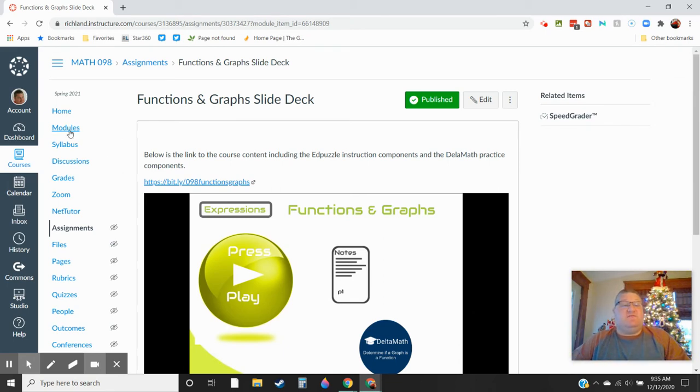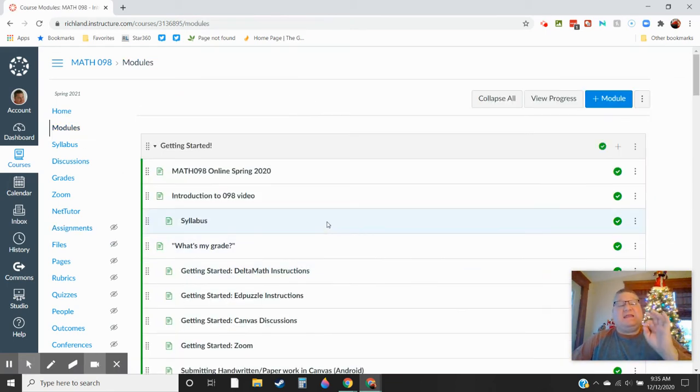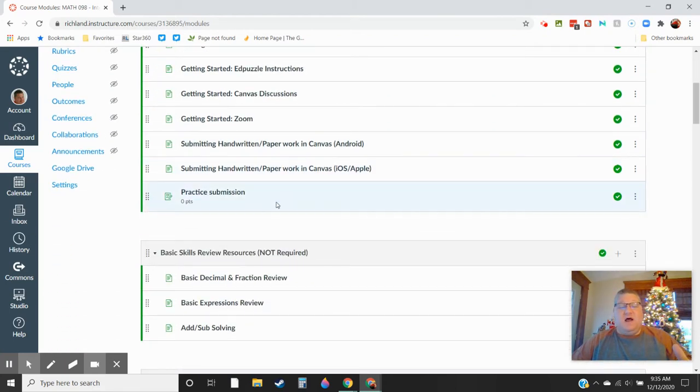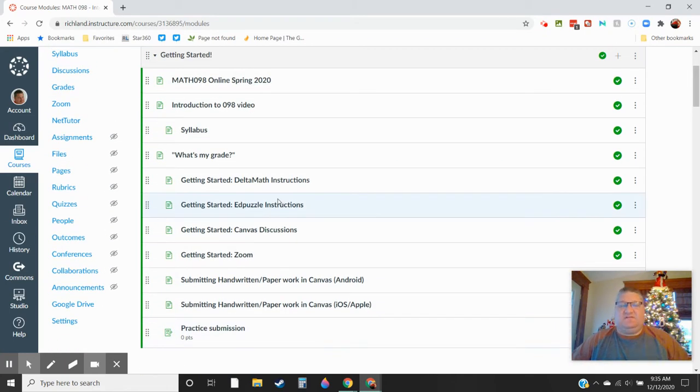Now, just as a quick review, you should already have done all of the getting started materials. Why? Because that's how you get started. So you should already know what the syllabus is, how to do your grade, how to get into Delta Math, into edpuzzle, how Canvas discussion works, how to Zoom, how to submit work on paper, and you should already have done that practice submission.